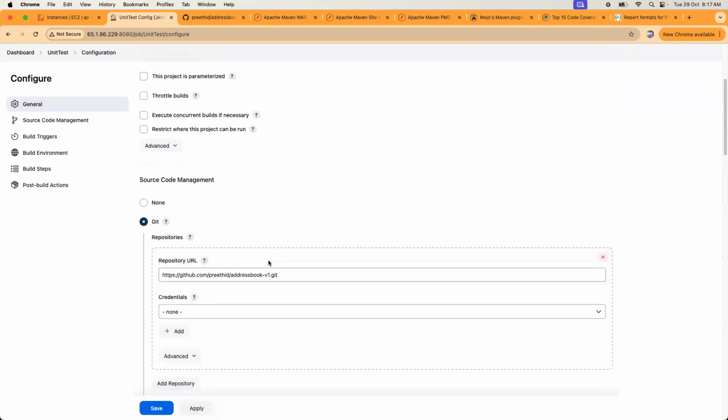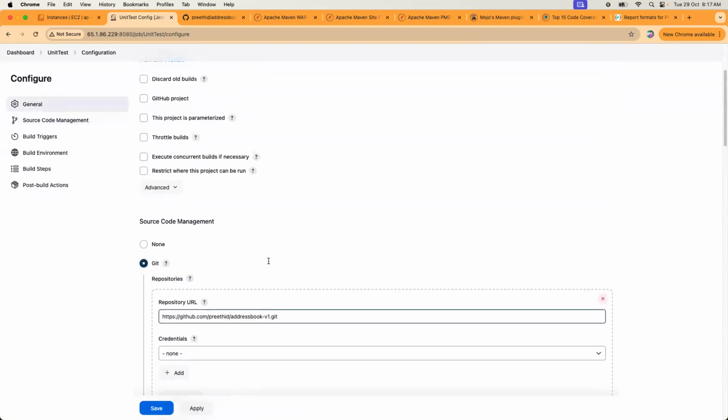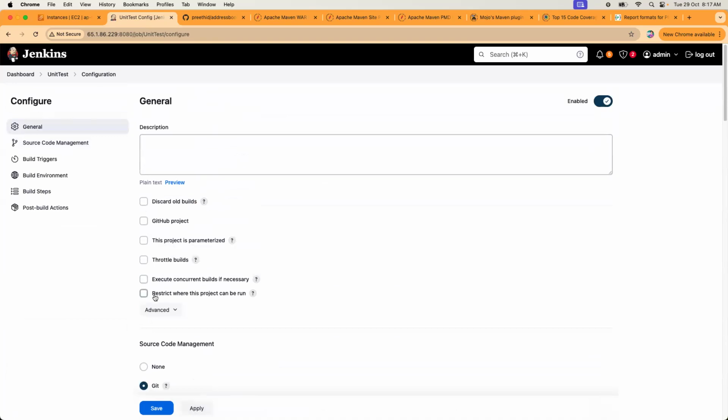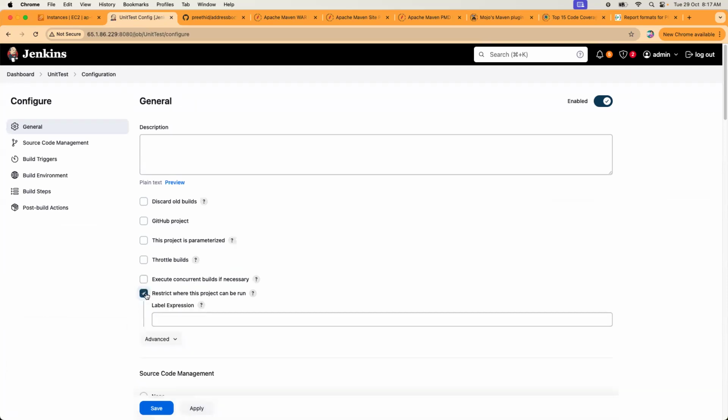Here, if you go to configure, there's an option, if you see, "Restrict where this project can be run." Till now, we did not select it, so it is just going on the default machine, master. But let's say I want to run this on a slave. Select it. See, it will ask for the label. That's what I told you. Labels are powerful. They will help you for identification.